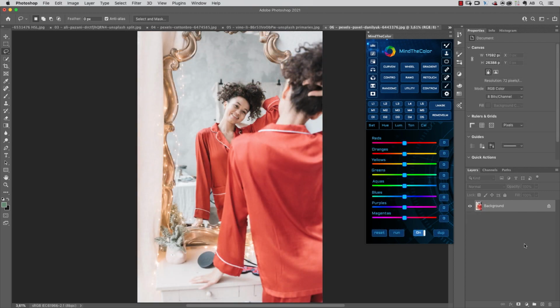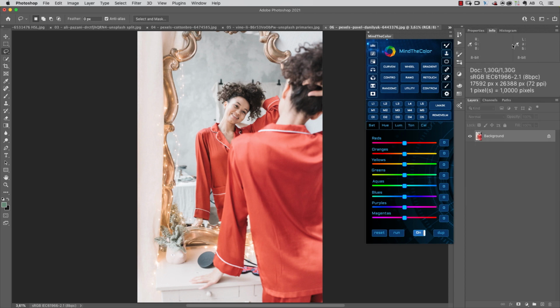One last option I would like to show you is the duplicate button here. And this button creates a low resolution duplicate of the image. This can be useful when you have a very large file like this one. For example, if I click on the info palette, you can see how big this file is. And you want to play with the roti options.